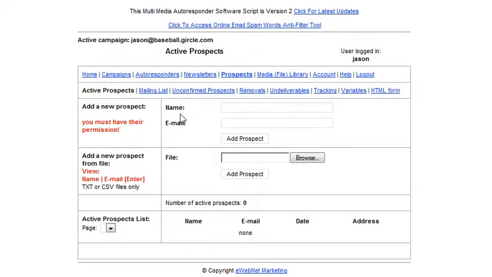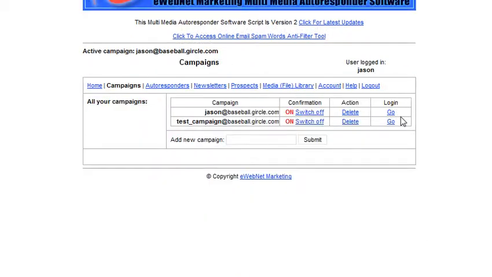The first thing is adding prospects or adding contacts directly into your campaigns. As you can see here, this is our active campaign that we have going on right now. Again, we can always go back and change whatever our active campaign is right here. But I'm going to go back here to what I have.